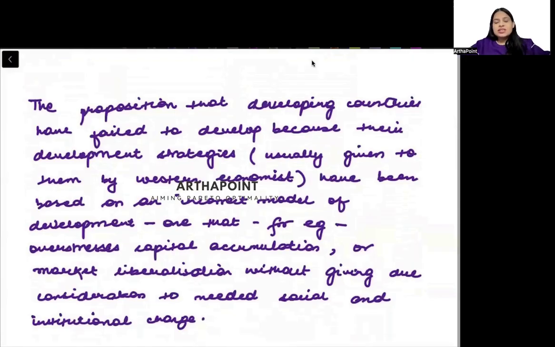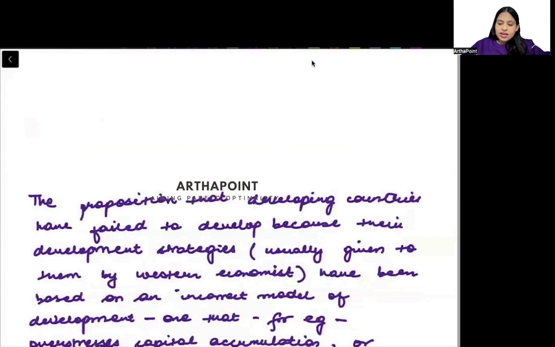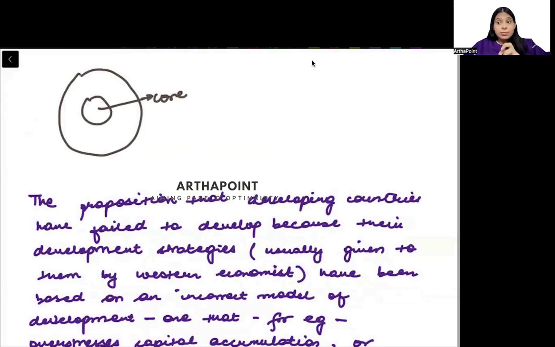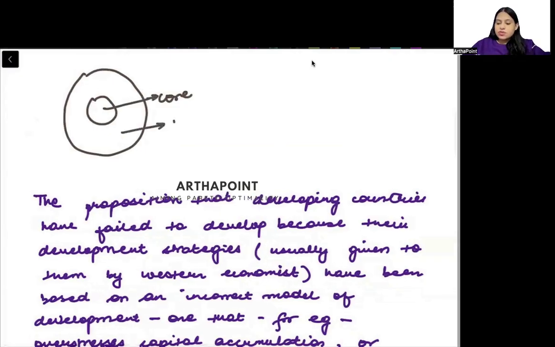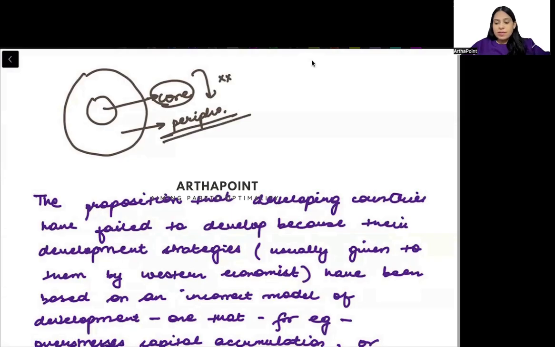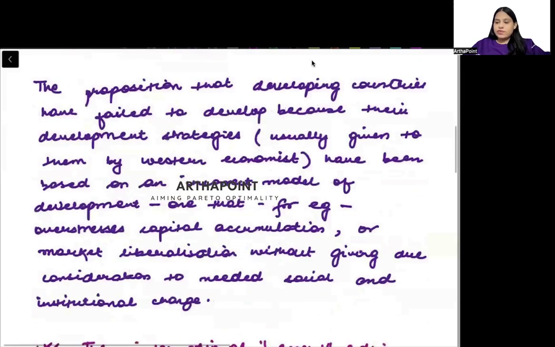This basically says that, so we understood that there is something which is known as the core, which consisted of the developed countries, and there was something which is called the periphery. Periphery consisted of the developing countries. And we studied that the core is not letting the periphery develop. जो developed country है वो developing को develop नहीं होने दे रहा है. This is very similar to what we have studied.